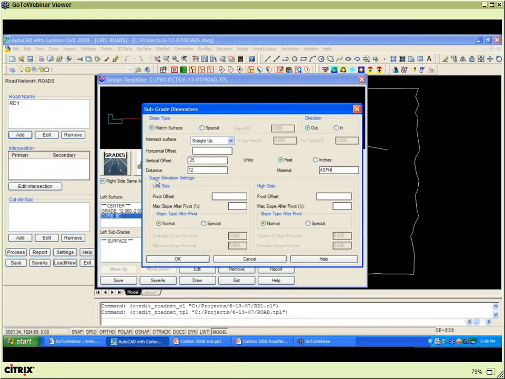Also, in here, you have your super elevation settings that you can set up the low side. And then you can also come in here and you can set up the high side. So you have your information that you can set up on either side. Go ahead and hit OK.